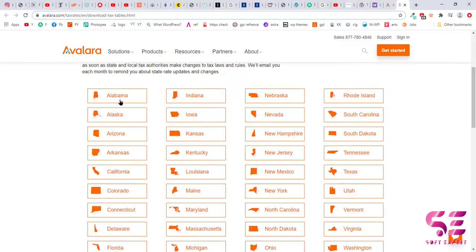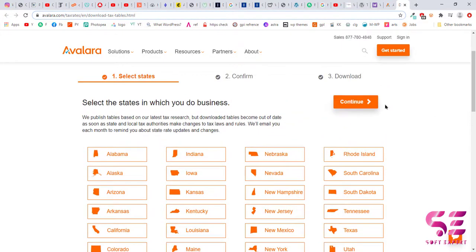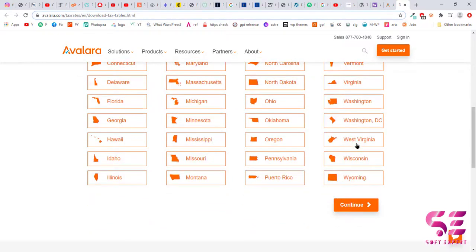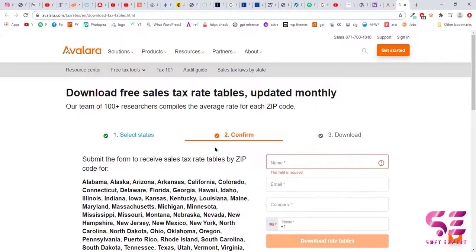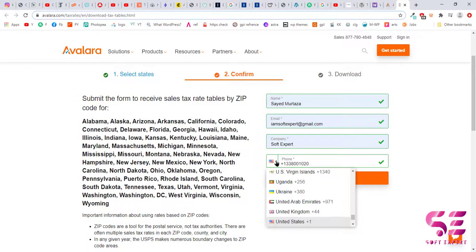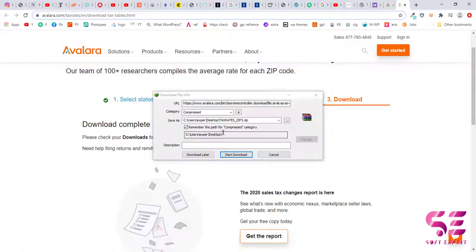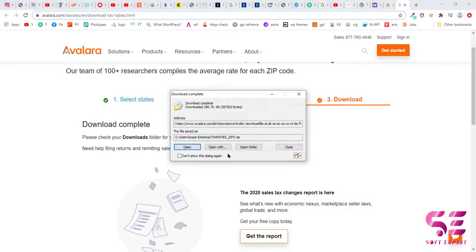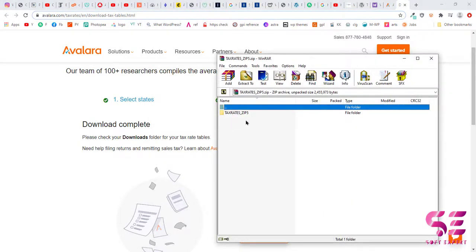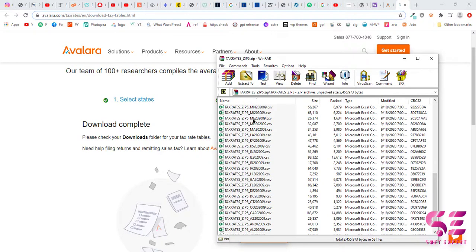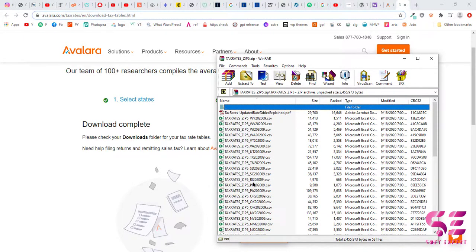If you need a specific state's file, then you can select that and click continue. As I need all of these, I select all and click continue. And the second step, you will have to fill this form to get the downloadable file. So I will fill this. Then the download will start automatically, as you can see here. So just click start download and you are done. And these are all the CSV files that we need for uploading.